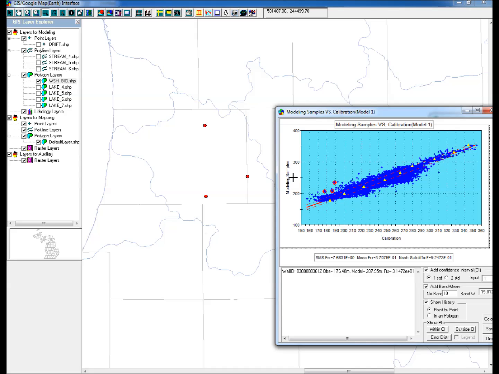19. Under Show History, change the selection from Point by Point to In a Polygon. This allows the user to interactively define a polygon on the calibration plot. The locations of all points within this polygon will be shown in the GIS display.